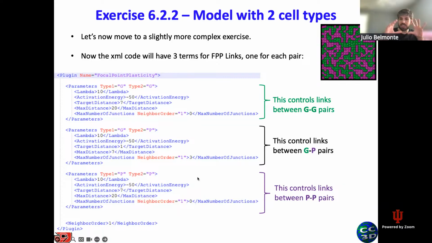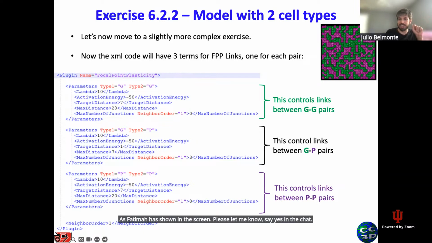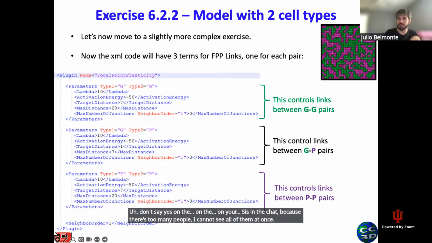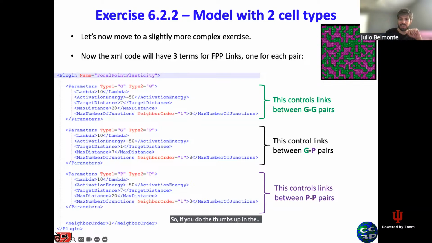Does it make sense? Does everybody have a code that looks more or less like this, and when you run it, looks as Fatima has shown on the screen? Please let me know, say yes in the chat. Don't do the thumbs up on your screen, say it in the chat, because there are too many people and I cannot see all of them at once. Yeah, yep. Okay.